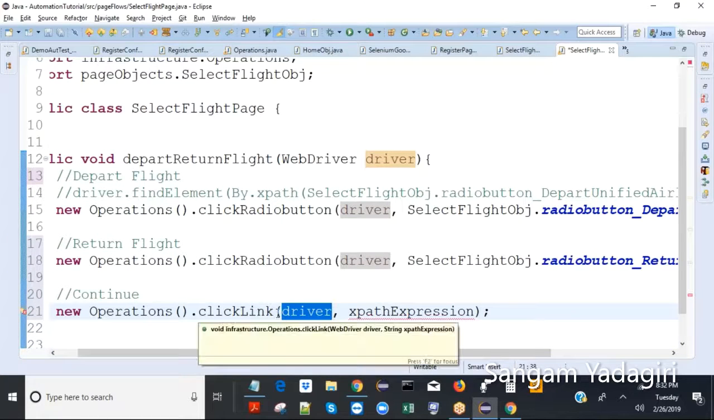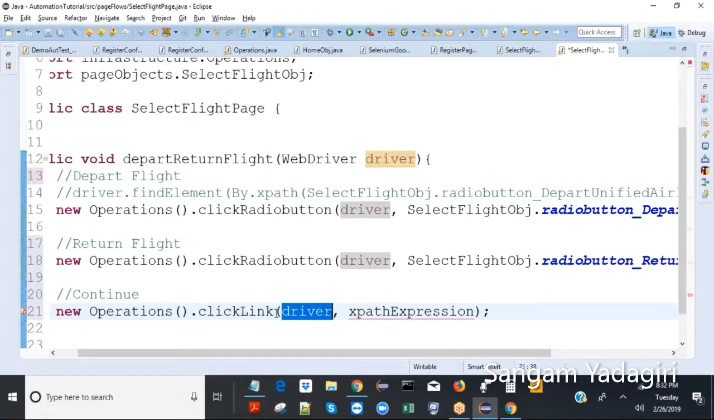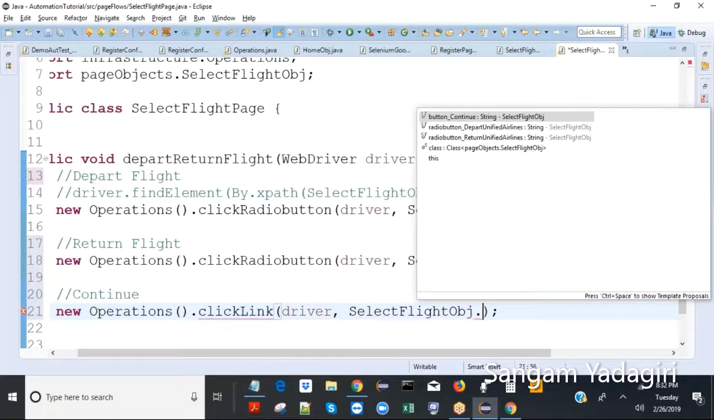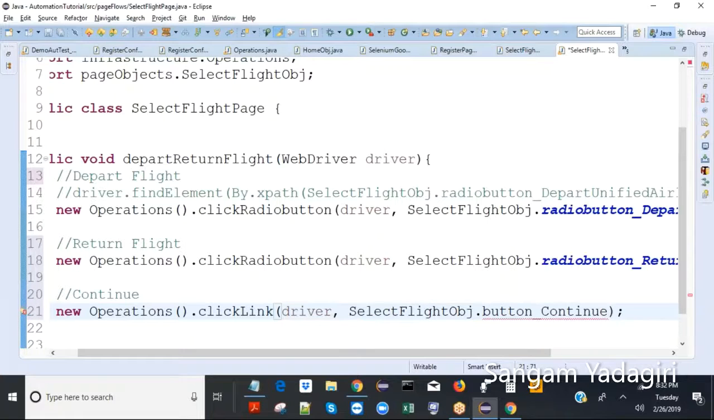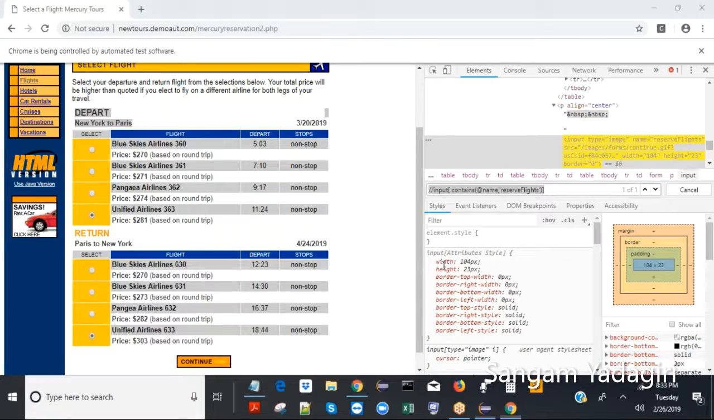So I'll call click. Otherwise, I have to rename this as click, link, or button, or submit. That will be too lengthy a name. So let's stick with this name, and the proper XPath will be coming from here. And there is only one button. That's that. Okay, so that's done for this.